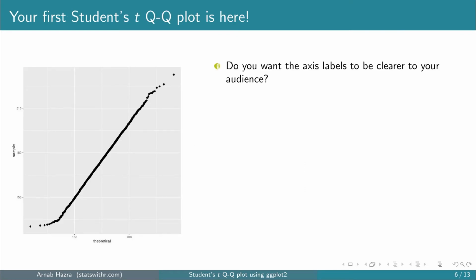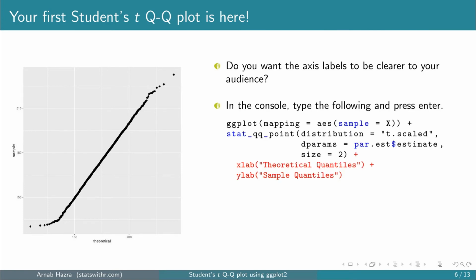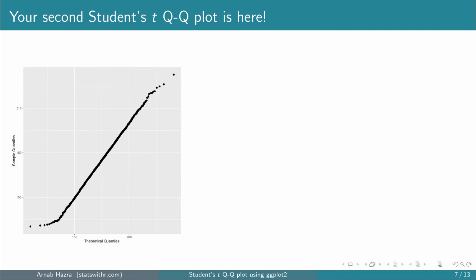The first thing is the axis labels are not clearly written and you might want to write them properly. So add xlab("theoretical quantiles") + ylab("sample quantiles"). Now press enter. Okay, you get your second student's qqplot.